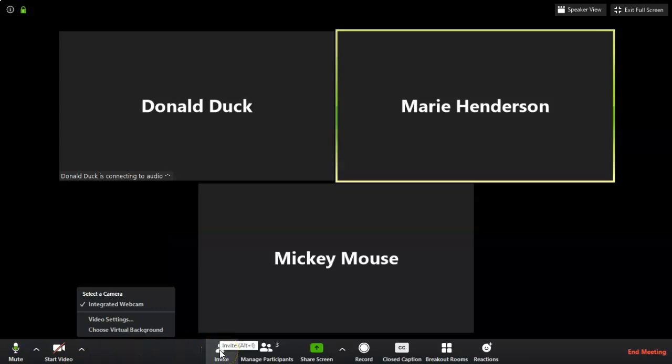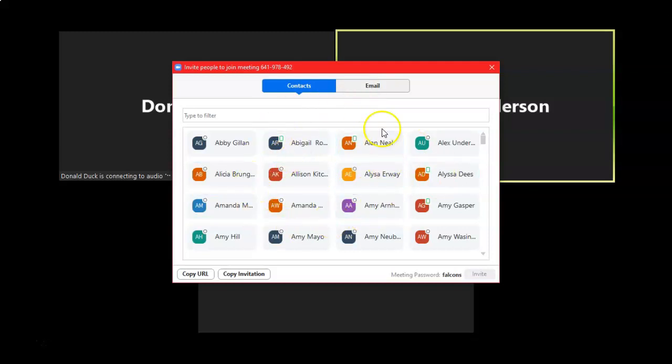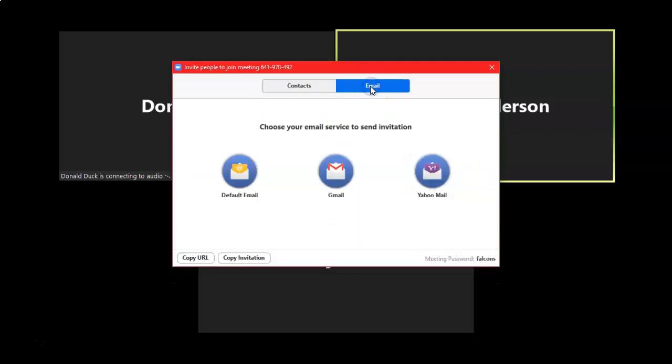If at some point you realize you need to invite someone else, maybe you don't have a second adult yet and you want to prompt that person to come, you can click to invite and this little window appears. You can select that person from your list of contacts, or you can generate an email. If you have Outlook set as your default, when you click default email, an email will generate and you can quickly get that sent to the person who's missing.